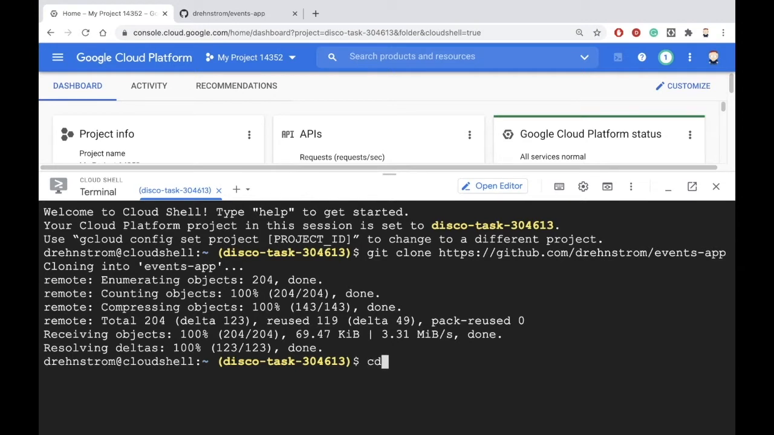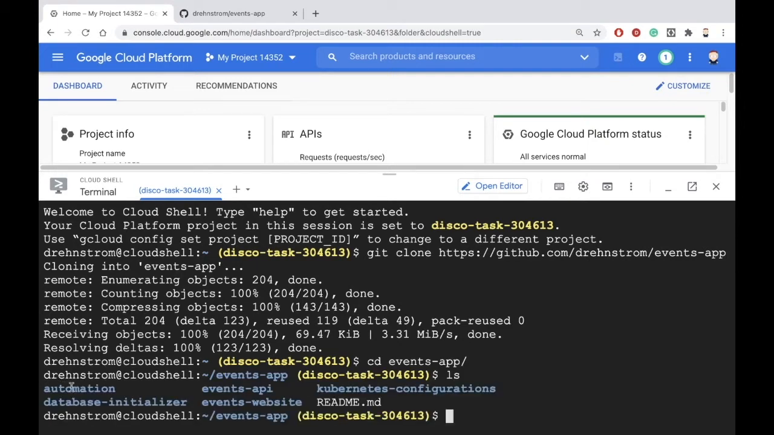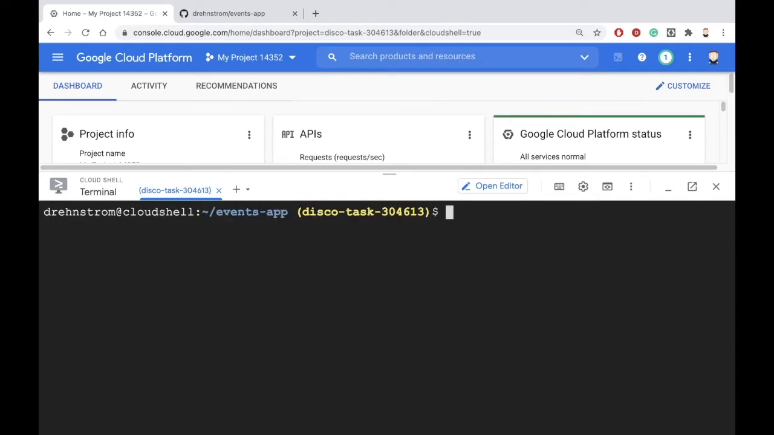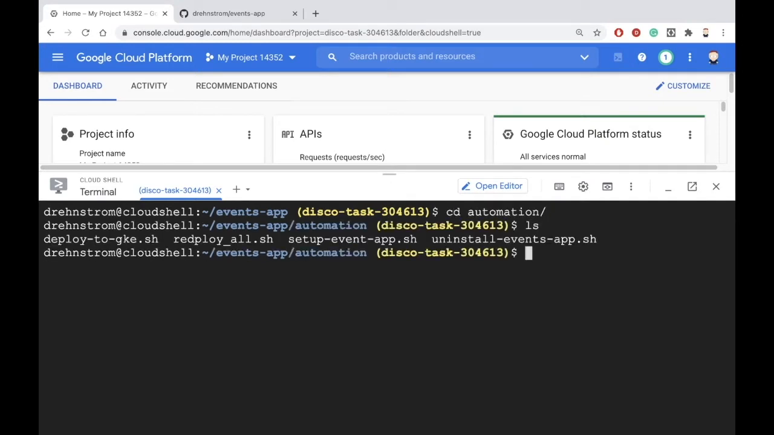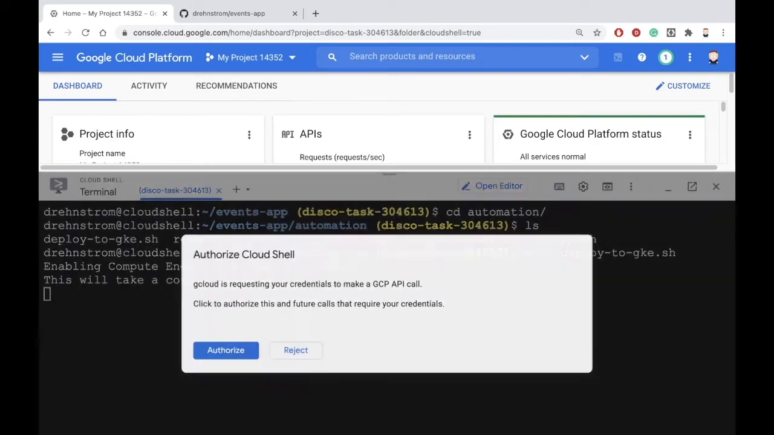Now that'll create a folder called events app. So let's cd into that. And if we type ls, notice all the code we've been talking about for the past few videos is right here inside that folder. Now the command we want to run is inside our automation folder, and that command will be deploy to GKE. So let's start the command up, and then it'll take a little while to run, and then we can show you what it's doing. So we'll do bash and then deploy to GKE and then click enter.